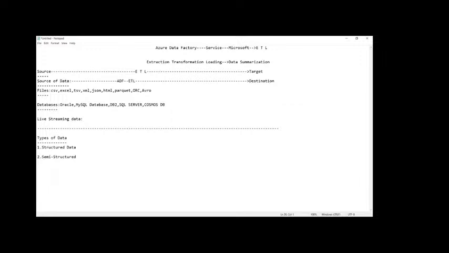And the third one is called unstructured data. So these are the three types of data we can have: structured, semi-structured, and unstructured. Am I right, everyone? These are the three types of data we can have.